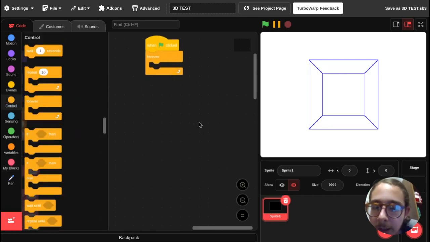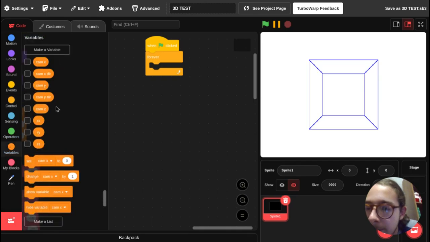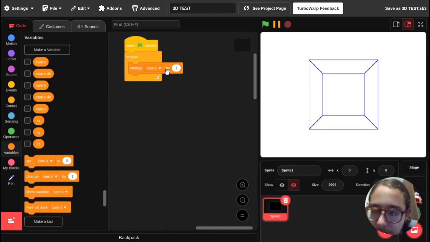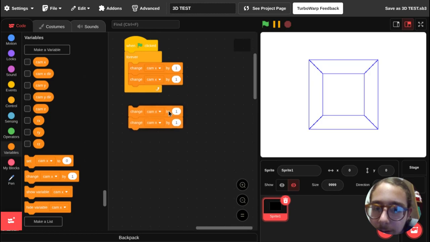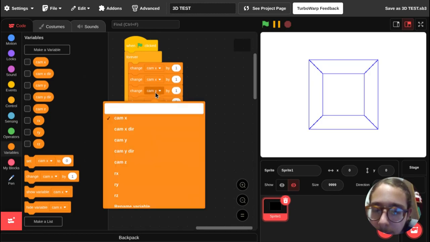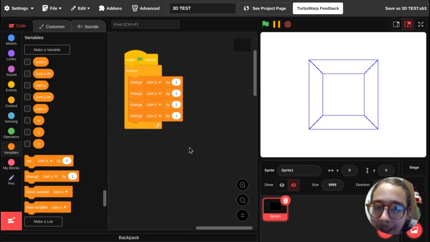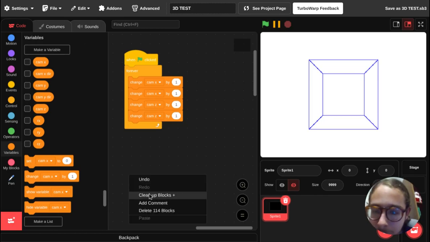Now, over here where we had this flag click thing here, you want to put your forever loop here. Now this is going to be a bit weird, but we're going to have some change blocks here. So we need to have these blocks here, camera Z. So we need cam Z. Okay, not one. It's not one. Okay, I don't like how I can't scroll there because I kind of need that room. Oh, I guess that block is fixed there.